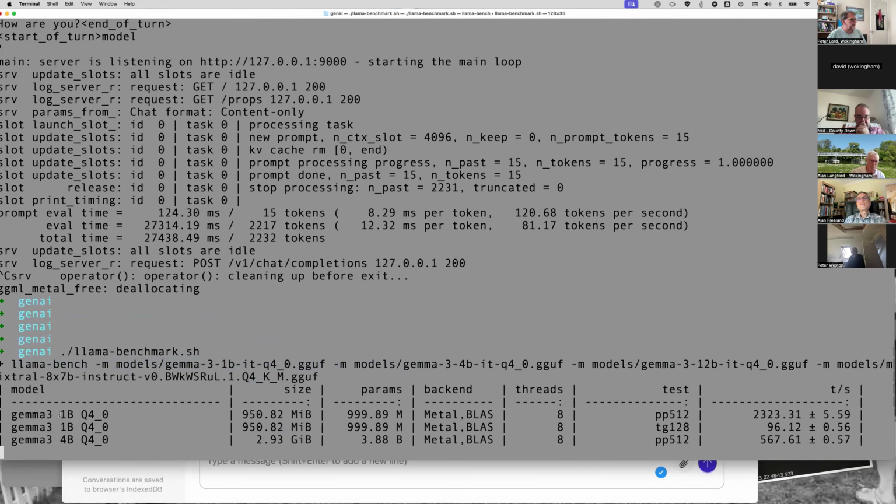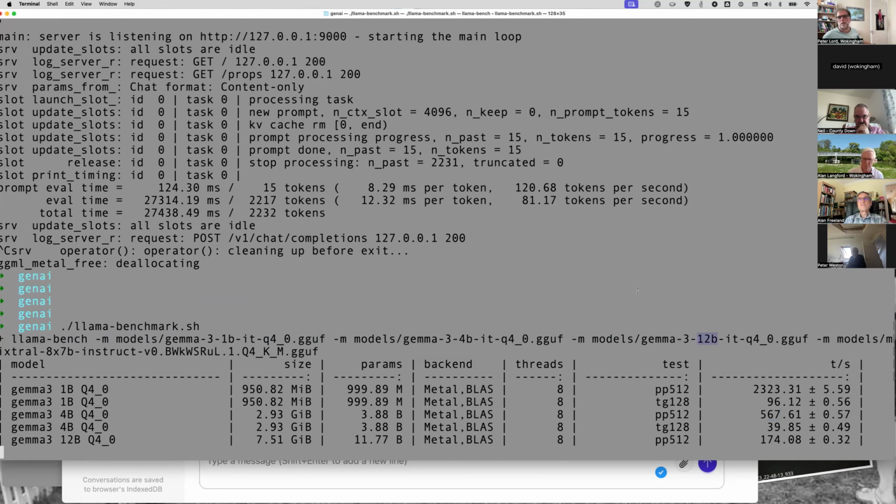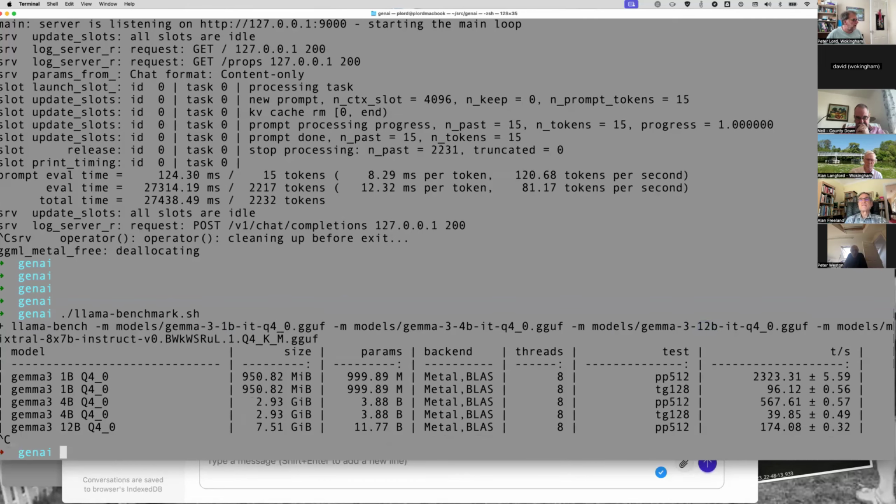So the 1 billion parameter model is doing, for this particular benchmark, 2000 tokens per second. And the 4 billion parameter one is doing 567 tokens per second. So, about 1/8 the speed. And in fact, this benchmark will take an awful long time to succeed because the 12 billion parameter models don't work well. Oh, well, I've got one there. There we are on that benchmark there. So I'll stop it there.